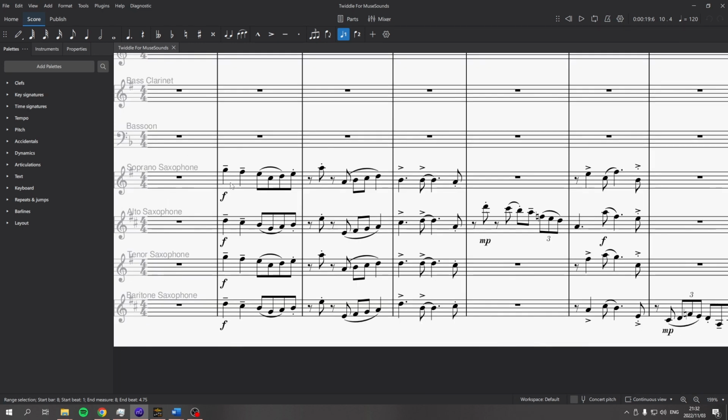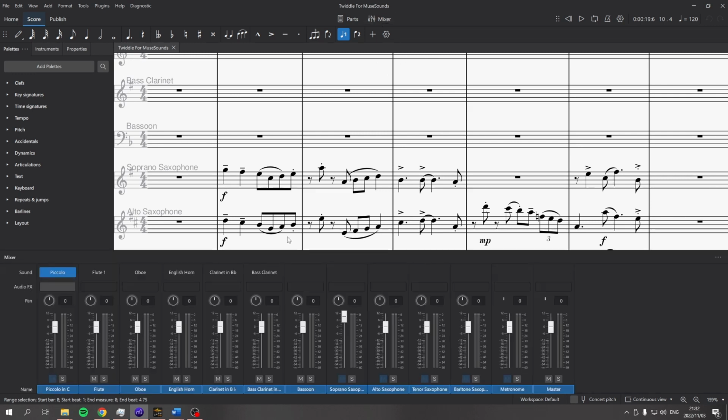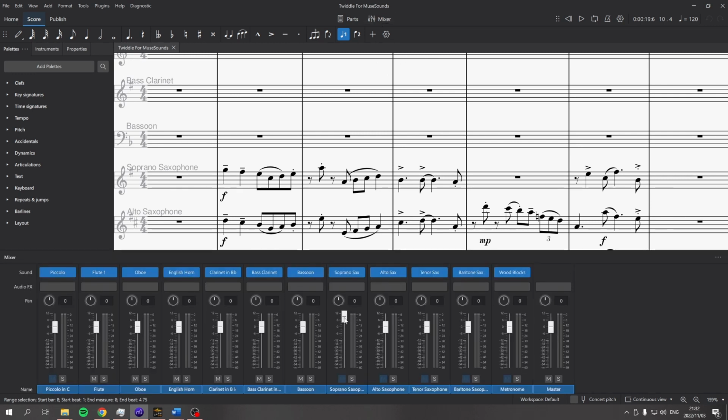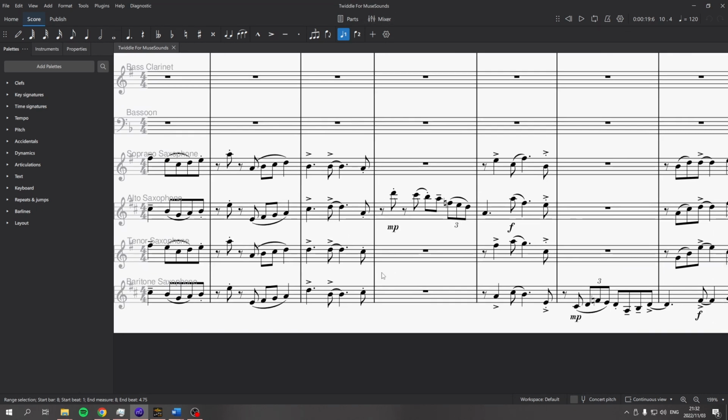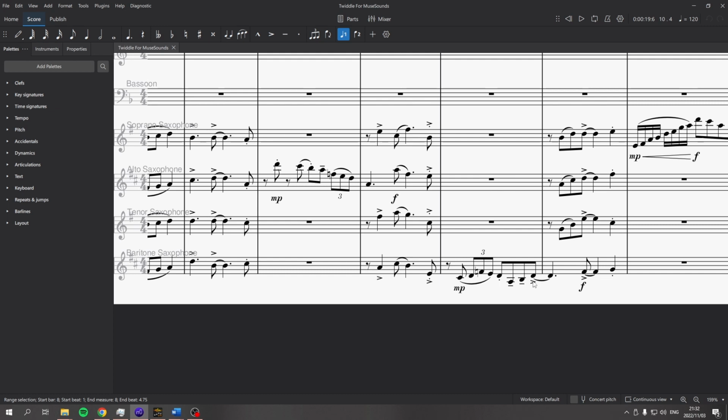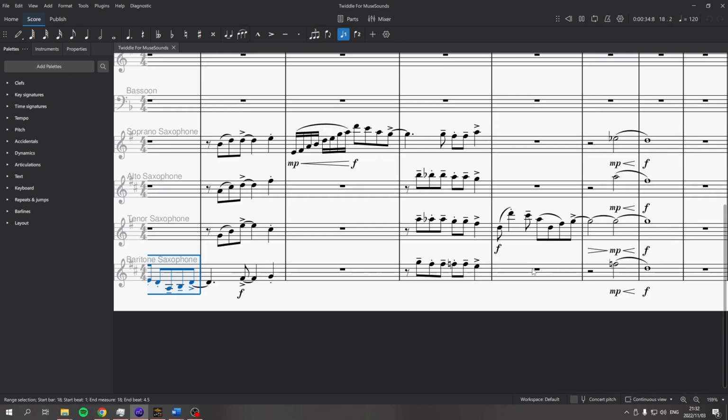In the saxes, the soprano sax just doesn't match the volume with the other saxes, and I had to adjust its volume in the mixer just to get some kind of balance. And these accents do just pop out a little bit too much, even in a mezzo piano we heard just now, that accent really just pops too much. Whoa, where did that come from?